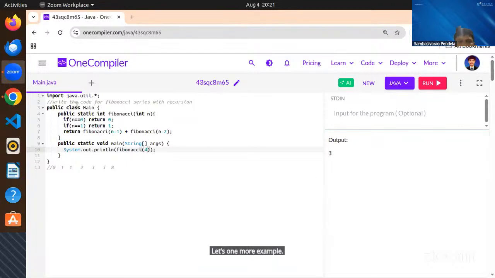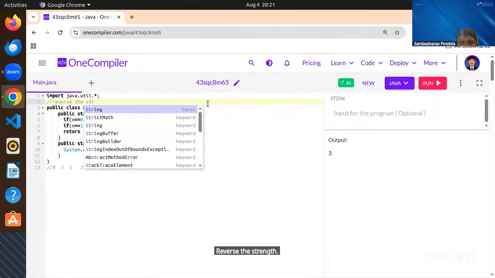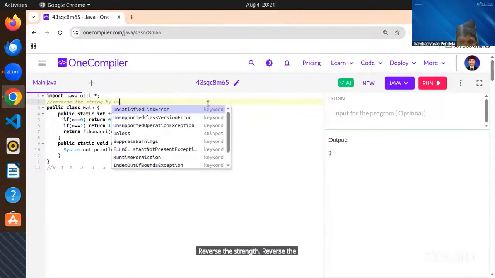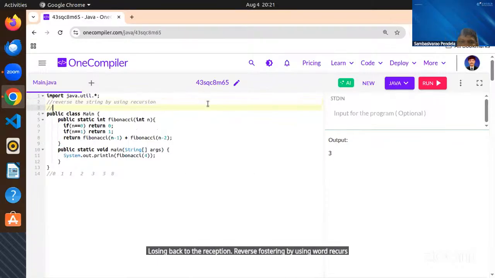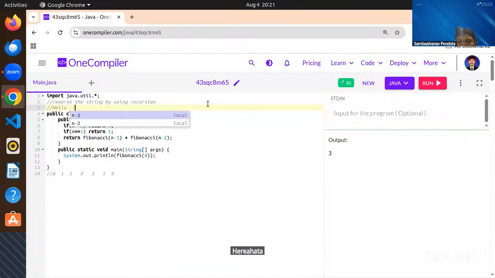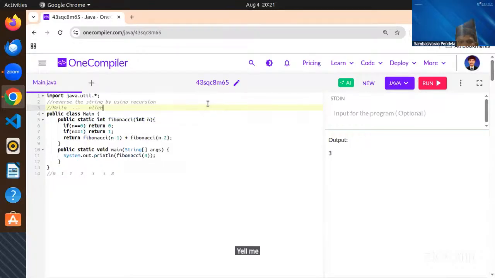Now, here we need to reverse the string by using recursion. Reverse the string by using recursion. For example, here I have hello. I'm expecting O L L E H through the recursion. Can you people do this one?